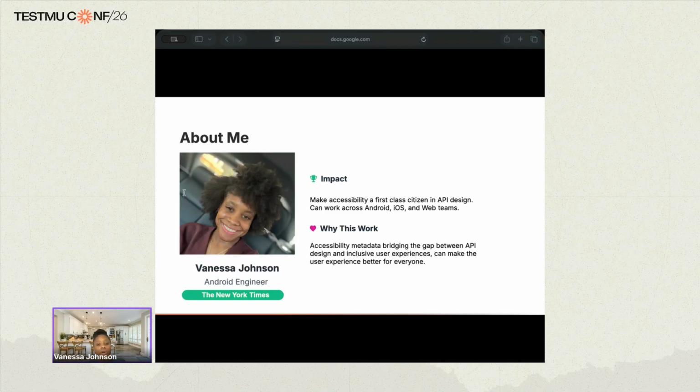And this talk grew from asking, what if GraphQL knew accessibility? This version shows how it can provide accessibility information and how to test that information we get back from the API. So, making accessibility a first class citizen in API design that can work across your different platforms.